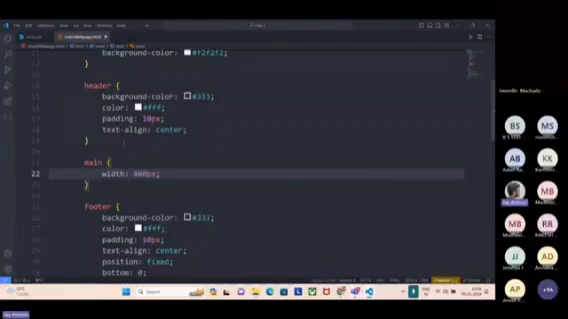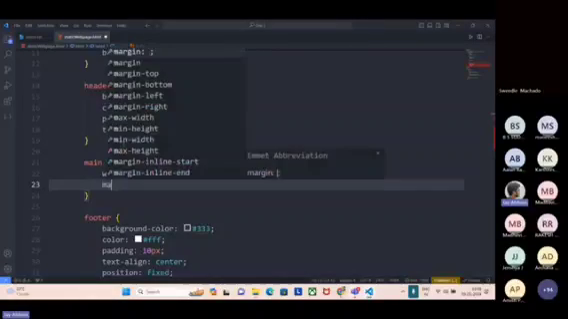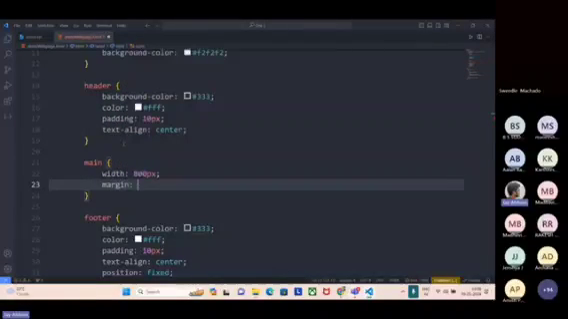I think 800 pixels should work. It is not making any change now, but let's do one thing. Let's put it in the center. So to put it in the center, again, I can use Flexbox. That is one option, right?